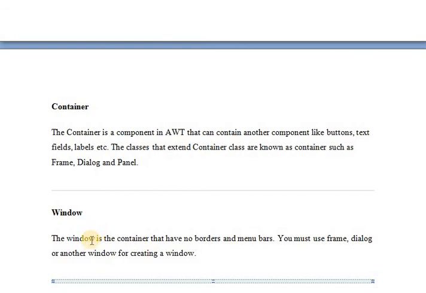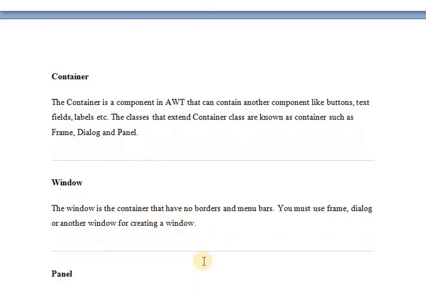Window. What is a window? A window is a container that has no borders and menu bars. So you must use a frame, dialog, or another window for creating a window.